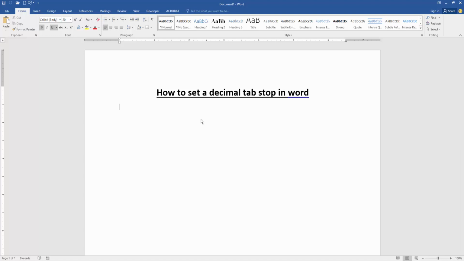In this video, I am going to show you how to set a decimal tab stop in Microsoft Word. Let's get started. Firstly, we have to open a Word document. Then we want to set decimal tab stop in this document. Firstly, write anything.